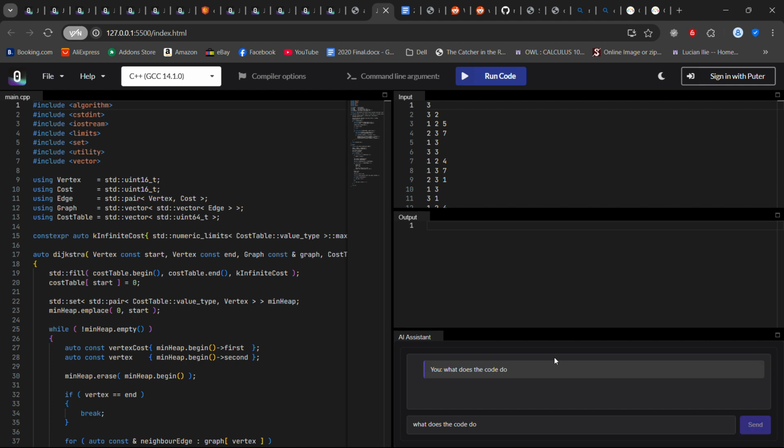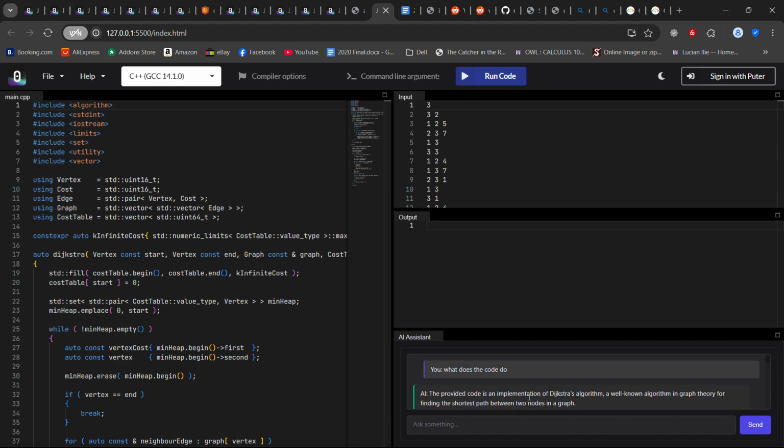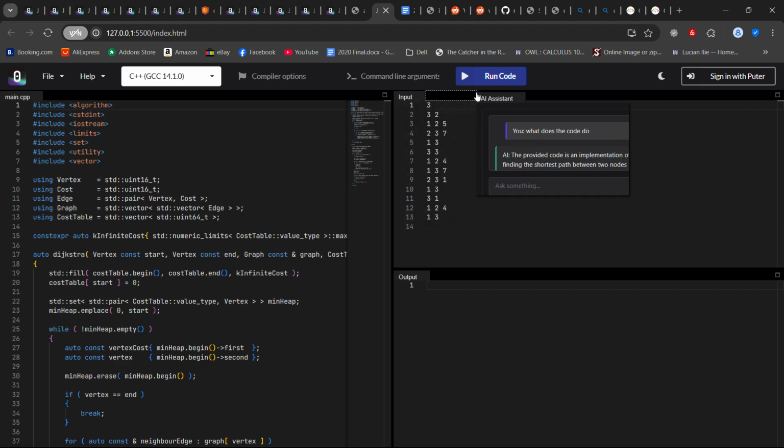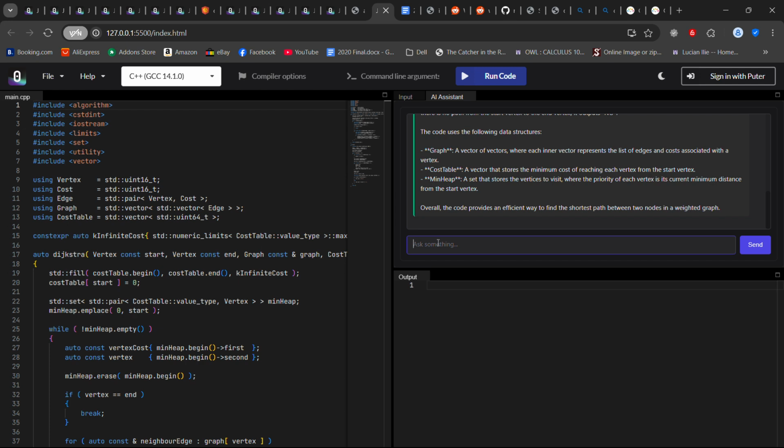And it has the context already. I don't need to paste anything in. I don't need to do any of that. It automatically spits it out, says it's an implementation of the well-known Dijkstra's algorithm. And yeah, I didn't have to do any pasting, any of that.